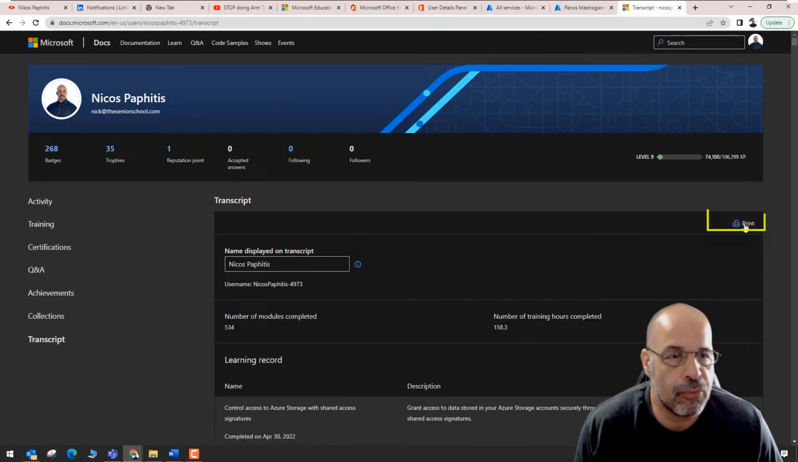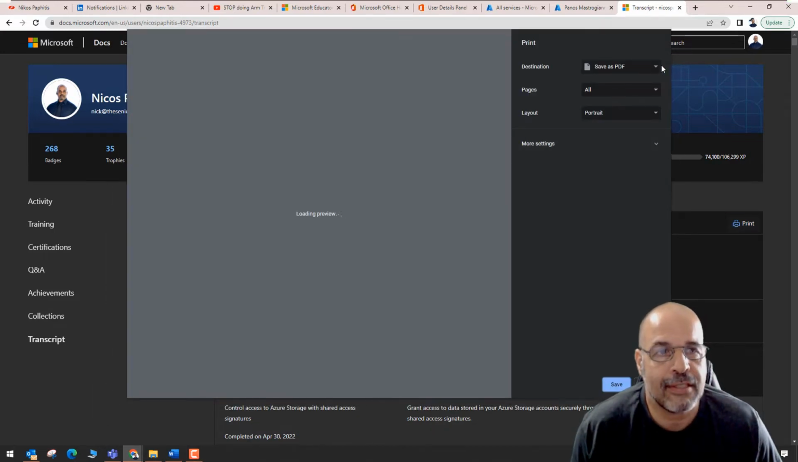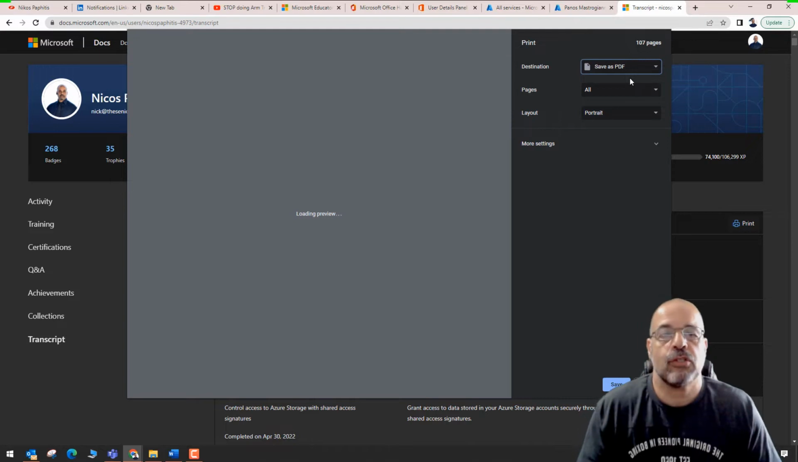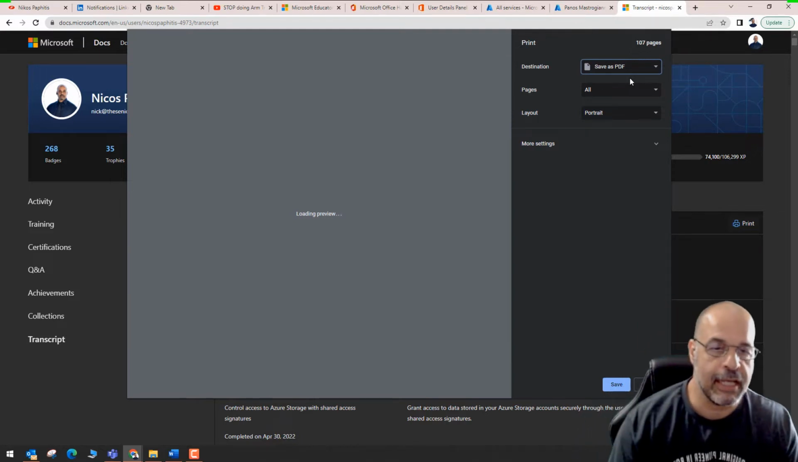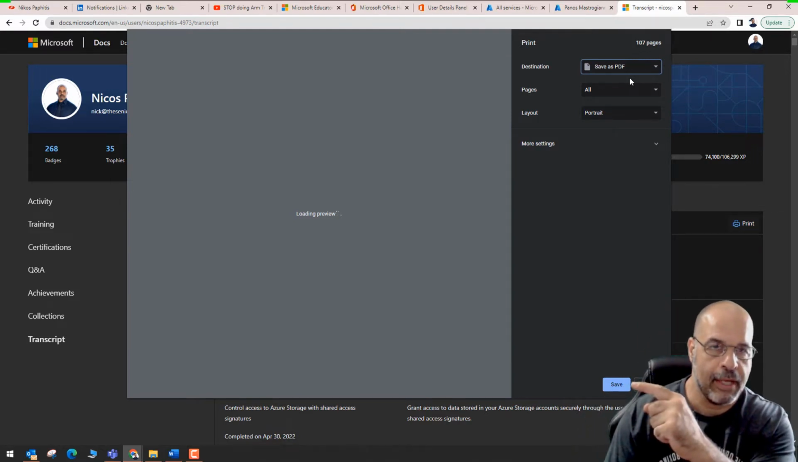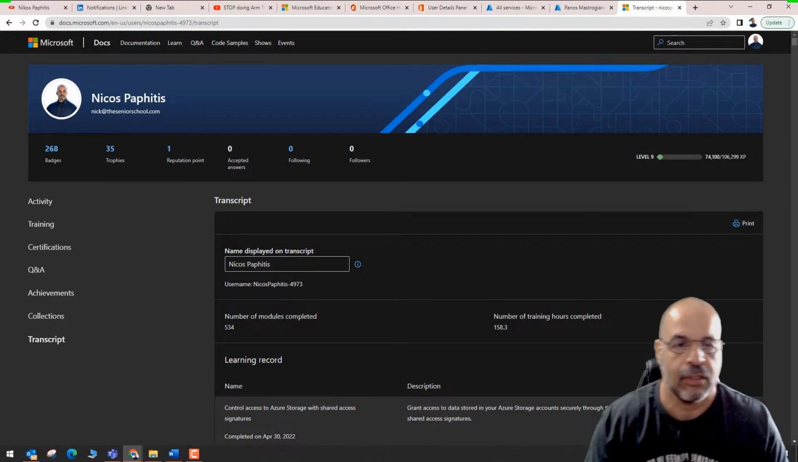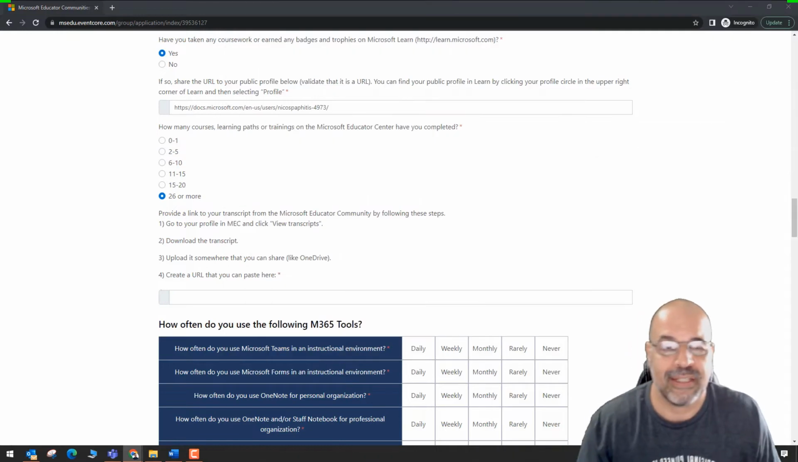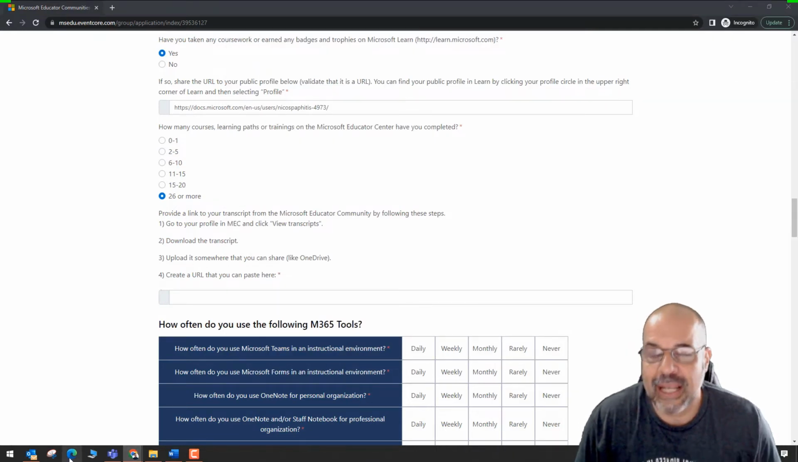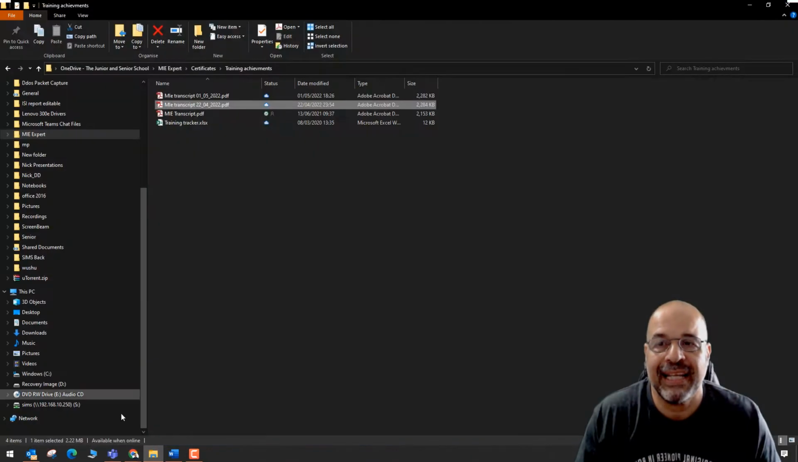What you need to do is go to print, and at the top for destination, you're going to go to save as PDF. Now that's going to create a PDF, and you're going to click save right there, that button there. Once you've done that, once it actually loads your transcript, you're going to click the save button, and you're going to tell it where to save. Now I've already saved mine, and you need to place that transcript inside your OneDrive.